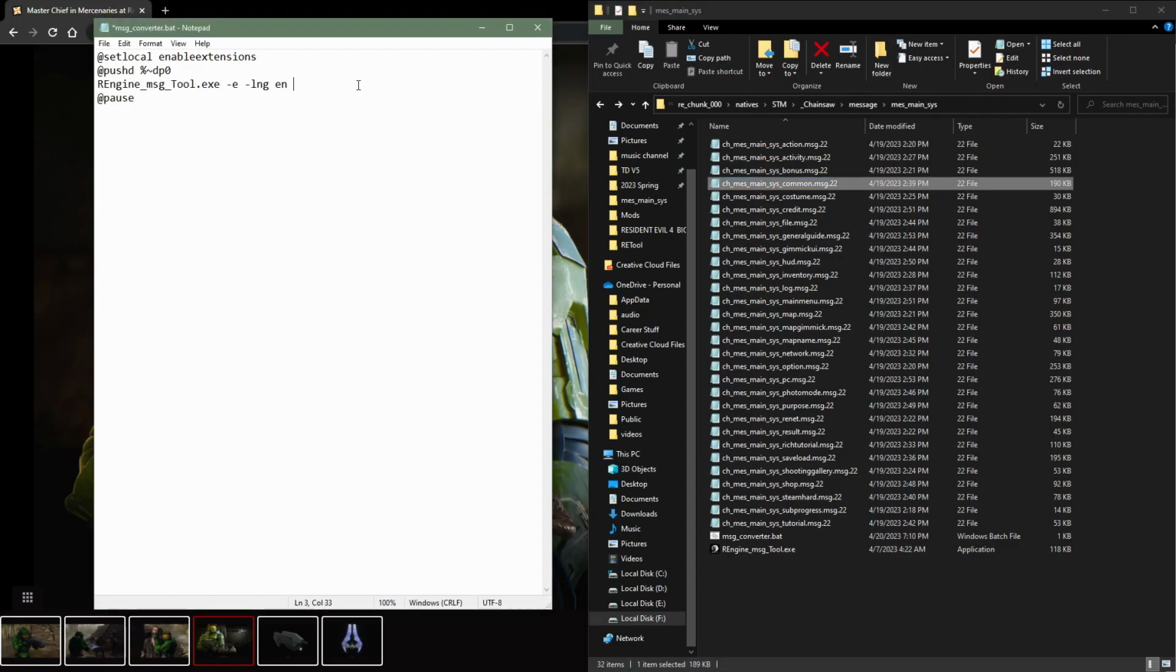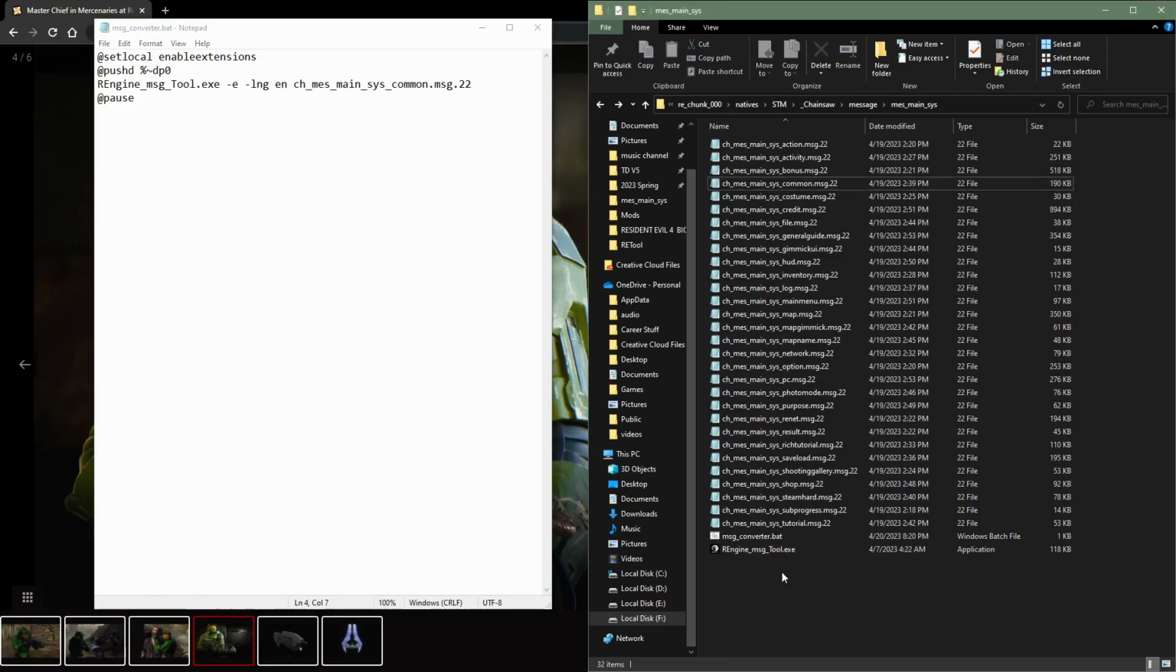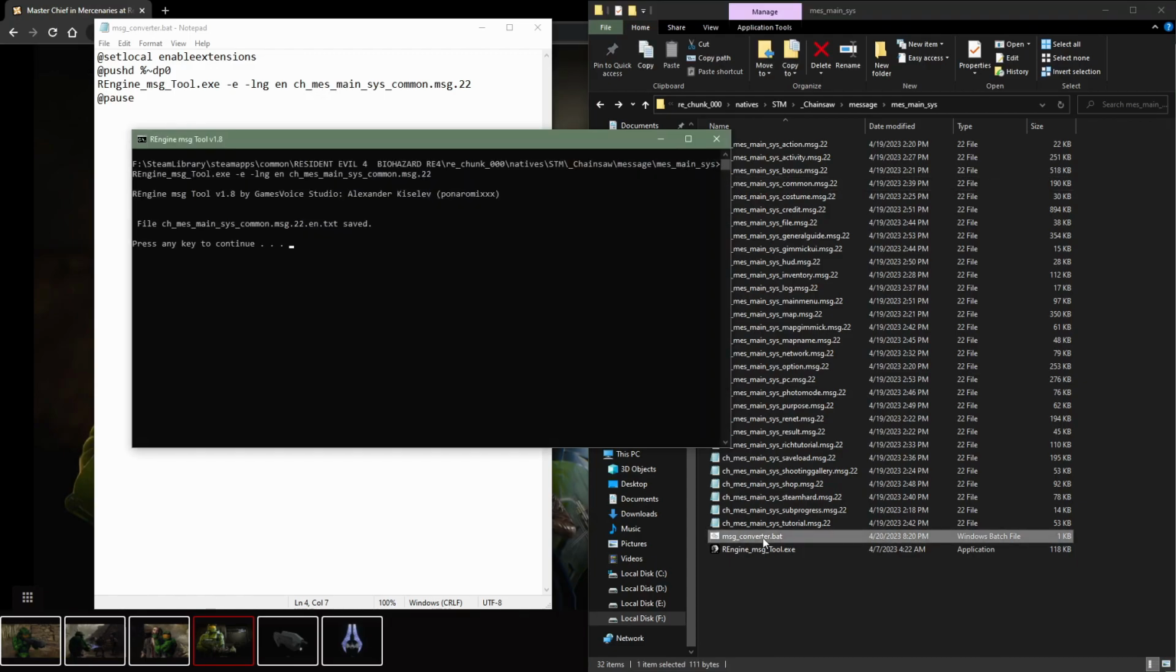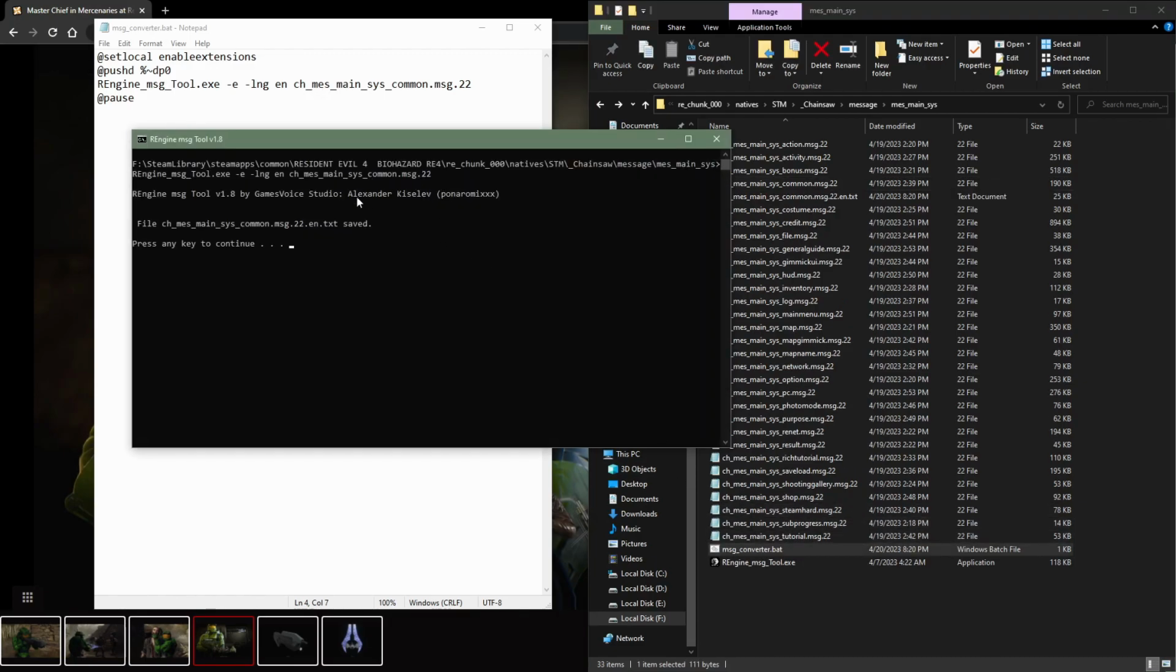Come back over to our batch file, Control V to paste the name of the file at the end of this line. Once that's done, you need to Control S to save. Come back over here. You're going to double click on message converter.bat. And as you can see, the process is completed and a new file has been saved.